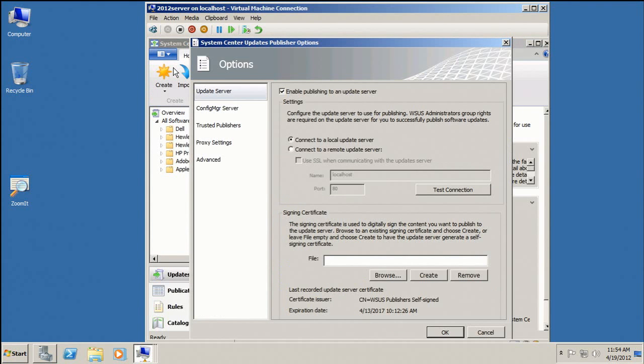Okay? So when you install SCUP, the first thing you have to do, obviously, is configure it. You can build patches all day long, but until you have it configured to work with your infrastructure, it doesn't gain you anything. Okay? So the options node is where you go configure this thing.